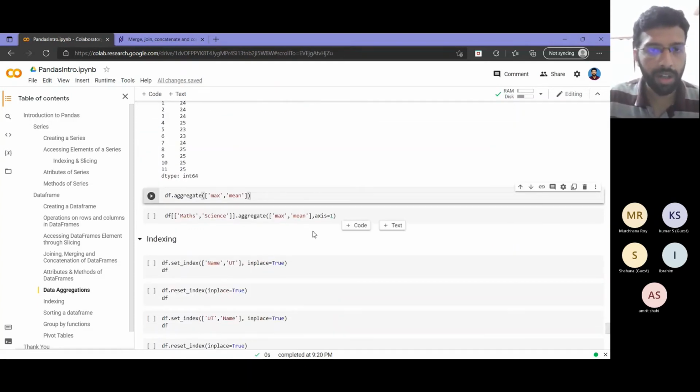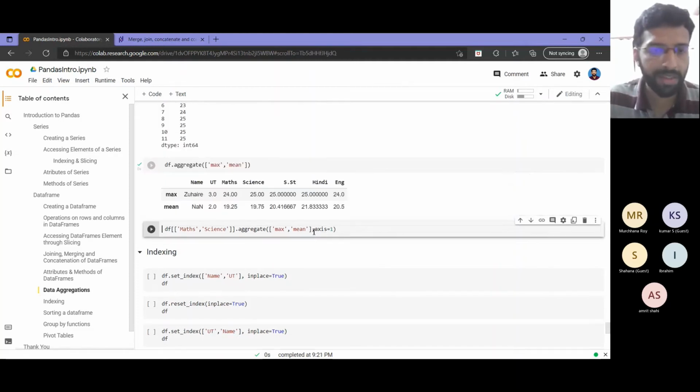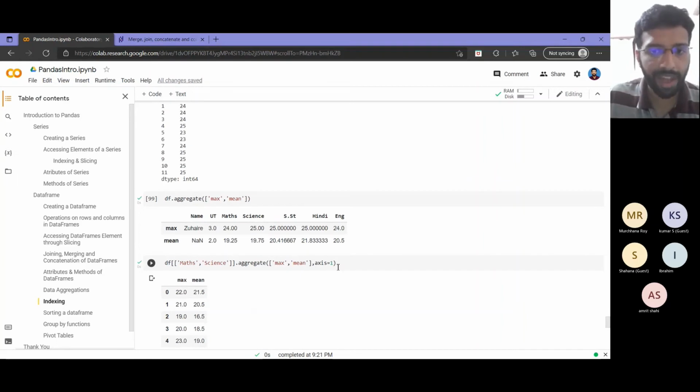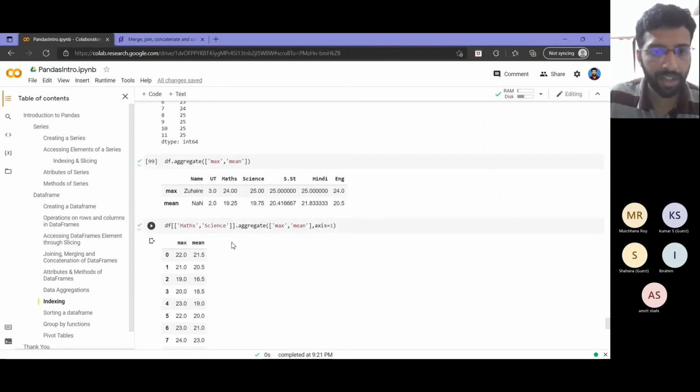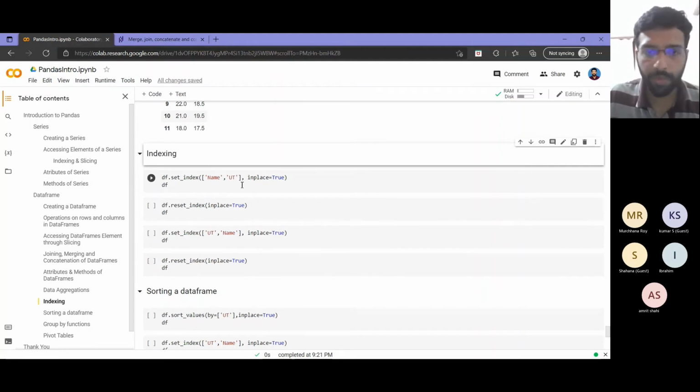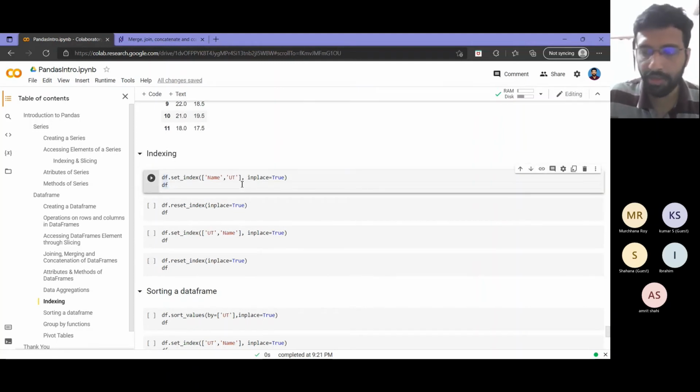Now if I aggregate with max, mean, sum, standard deviation and so on, I can again pass them as a list, similar to the earlier case. Suppose I want the marks for max and science with axis equal to 1, I can get even that. And then coming to my last part, we will wind up in another 10 minutes.